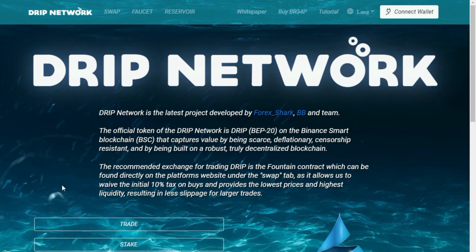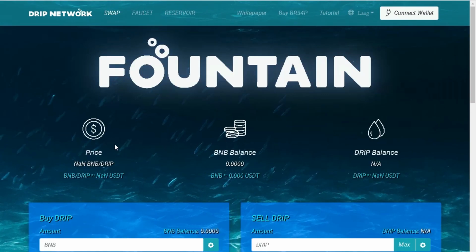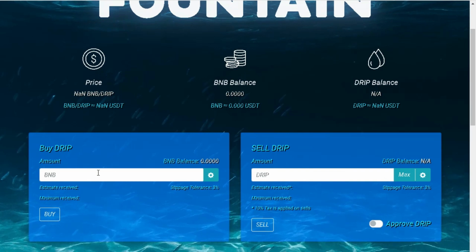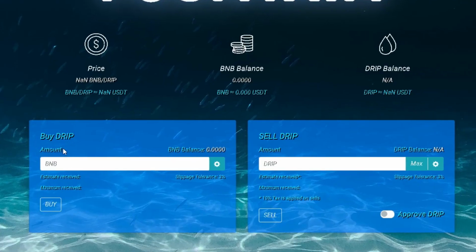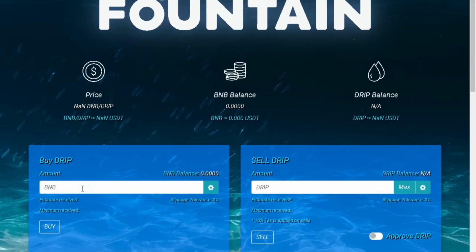Click on the swap link on the top menu of the DRIP network system. Click on the Buy DRIP option given in the top right section of the page. You will then see the BNB to DRIP ratio and the current price of DRIP. Enter the amount of BNB in the given box and keep adjusting it until you get the amount to buy the desired units of DRIP shown underneath. Click on Buy and the tokens will be received in your wallet. You will need to add the tokens manually if you can't see them in the wallet.